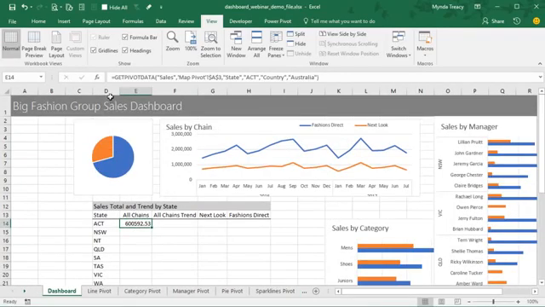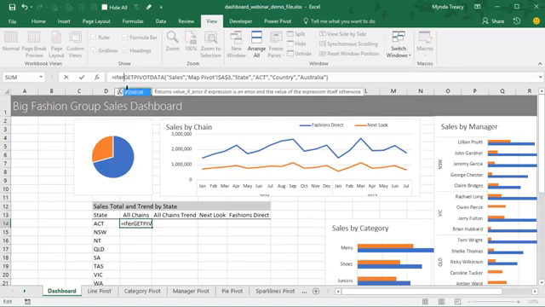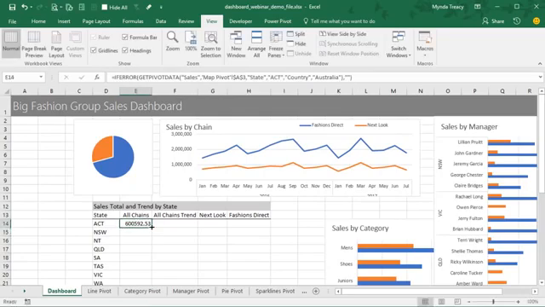Now I want to do two things here. I want to allow for errors because we don't want errors littering our dashboard. So wrap GETPIVOTDATA in IFERROR. So all it's saying is if GETPIVOTDATA returns an error, then just return me a blank. Now the next thing I want to do is I want to be able to copy this formula down. Let me show you what happens if I copy it down.